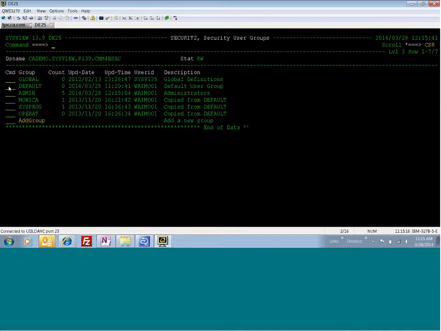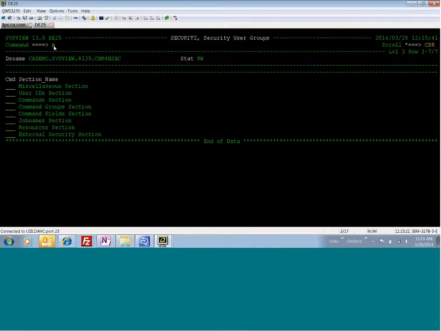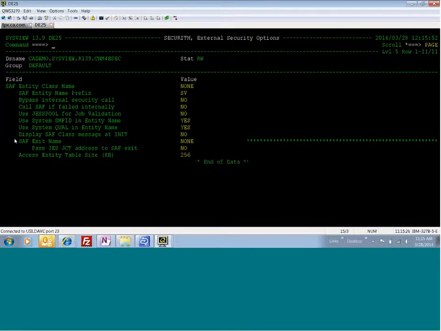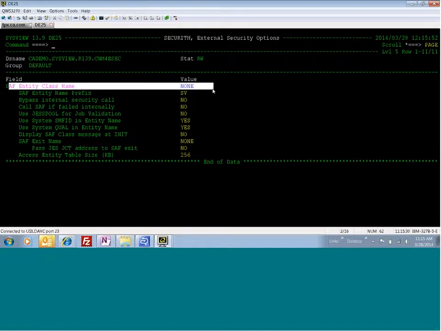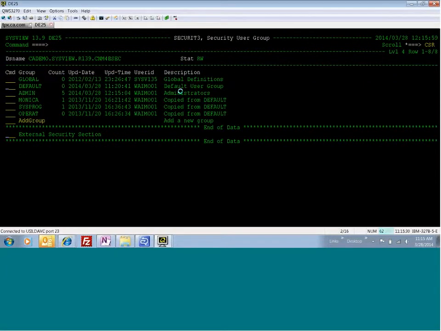One other thing I wanted to say is when you go into one of these user groups, let's say the default one, in order to define the external security, you go to the external security section and give it a SAS entity class name. Right now it's none. You would give it the class name, and that's how you would do external security.